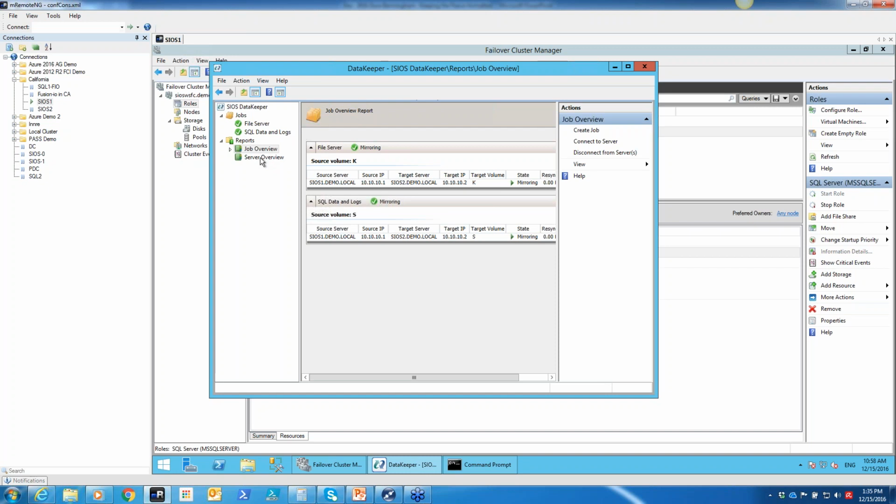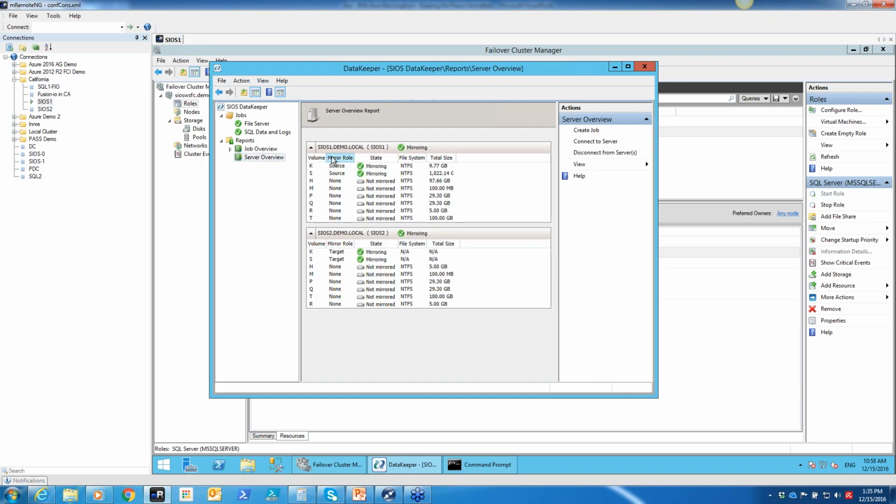So in this environment, I'm connected to the servers in my cluster. I see SIOS 1, SIOS 2. Each of these servers have additional volumes attached to them. You can see each volume that is not mirrored. So what I'm going to do is take the R drive, and the only requirement in terms of the storage is that the size needs to be the same on the source and target, or minimally the target needs to be as big or bigger than the source.